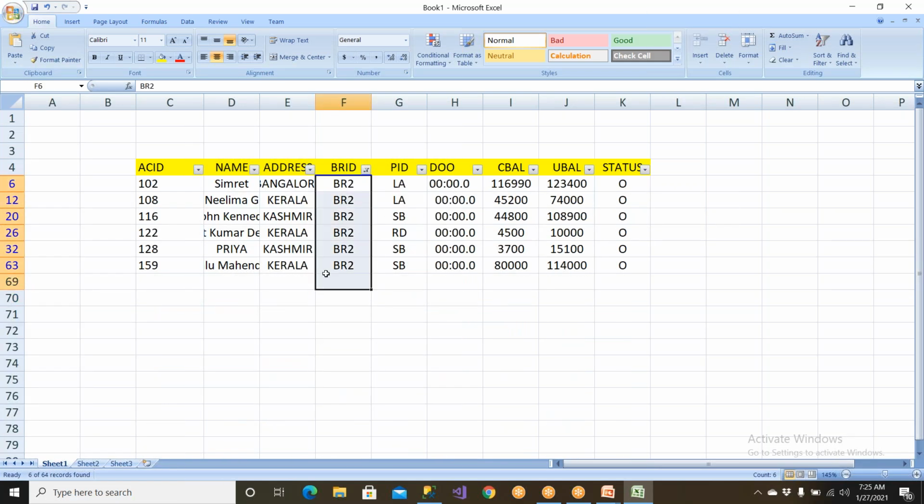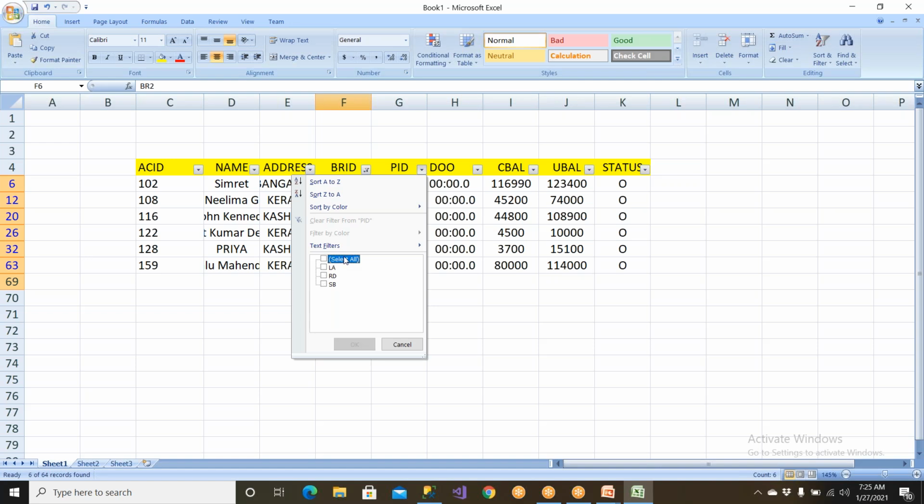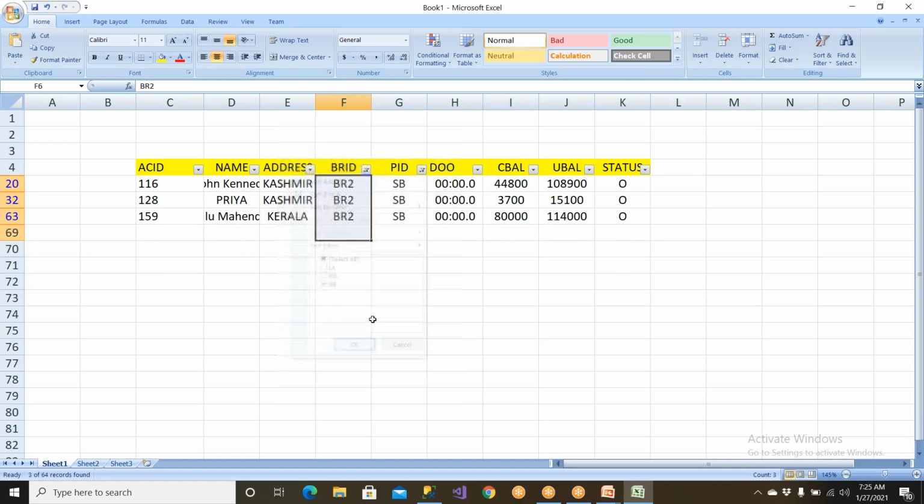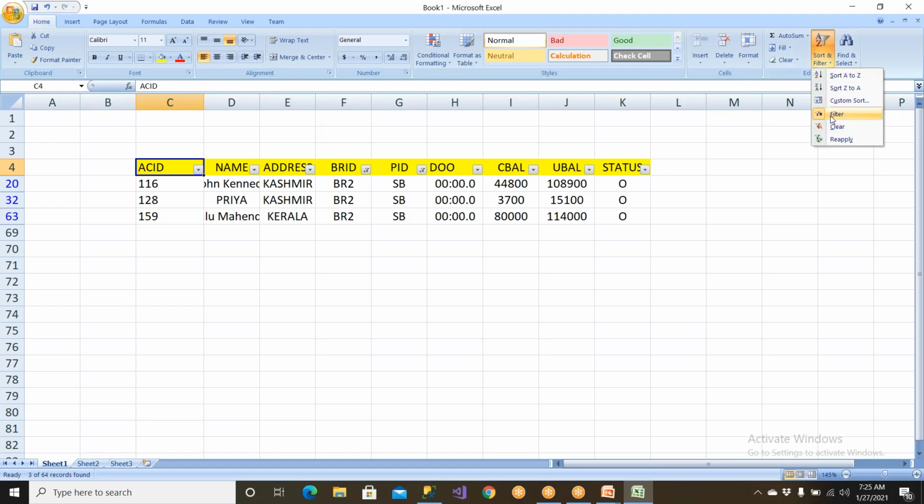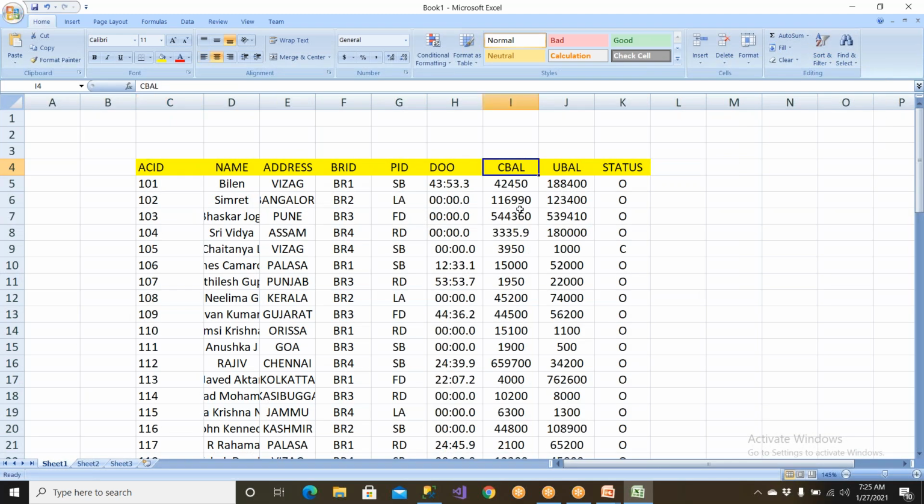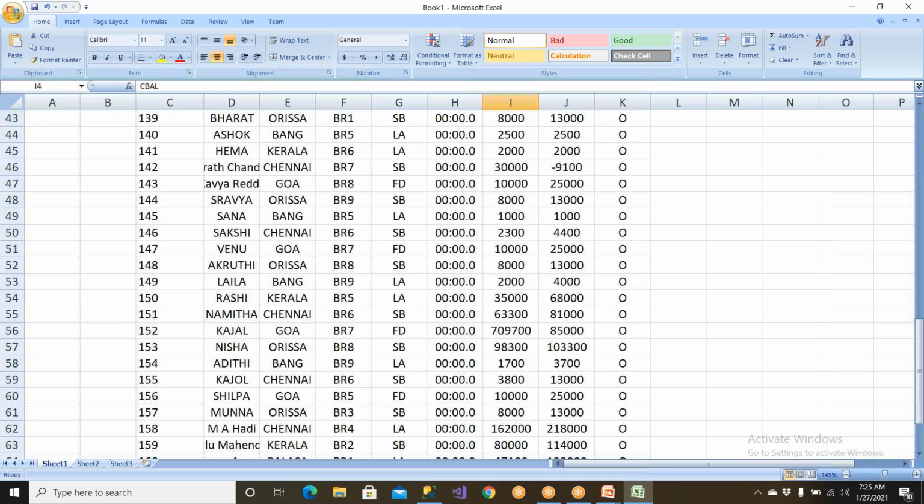BR2 data, and within that, I wanted only savings bank data. You can filter like this. These two filters are applied. If you wanted to remove the filter, go there and remove the filter. So you can see there are no null values, right?